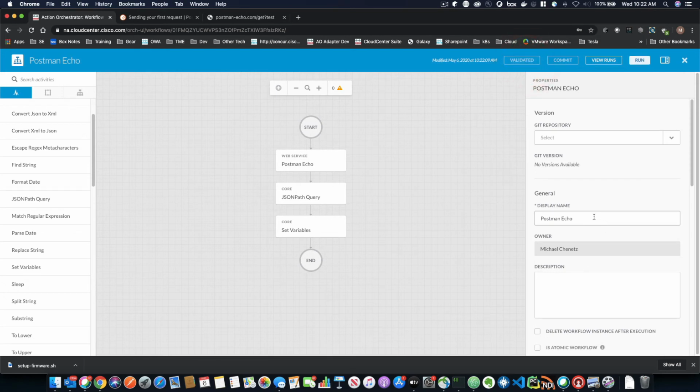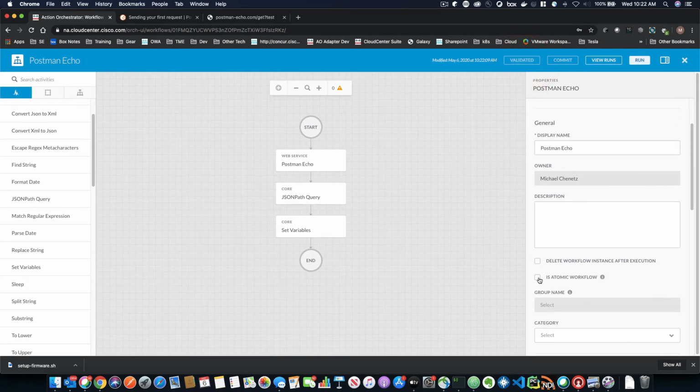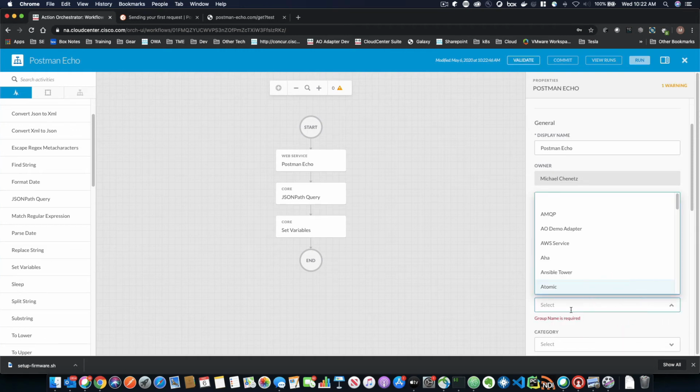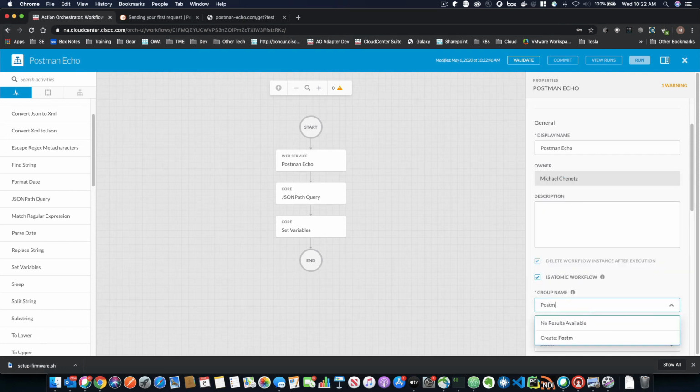And here's where the interesting part comes in. I can now click is atomic workflow and give it a group name, and we'll set a new group name under Postman. So what we'll do is we'll say Postman here, and I'll say create Postman. You actually have to click it here, so don't just hit enter. You have to say create Postman.